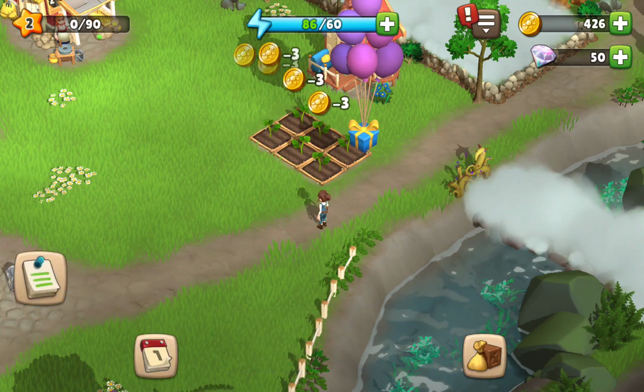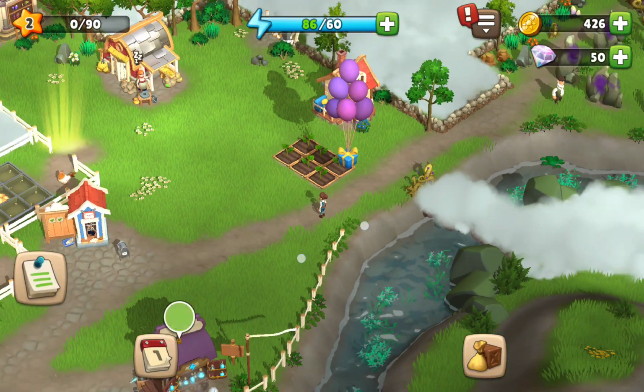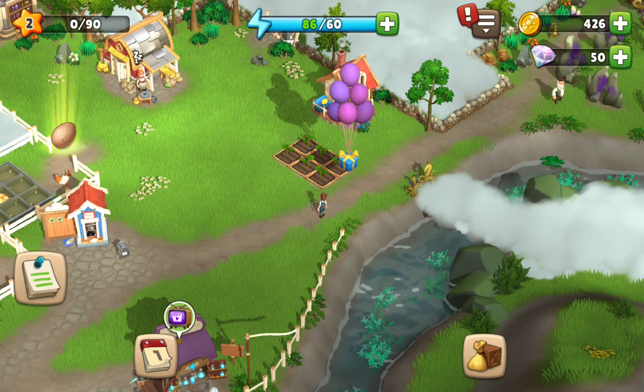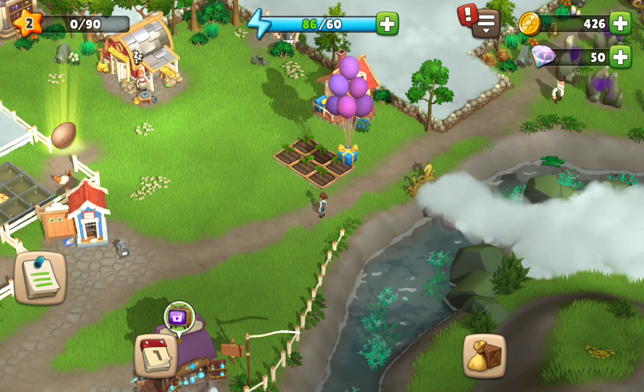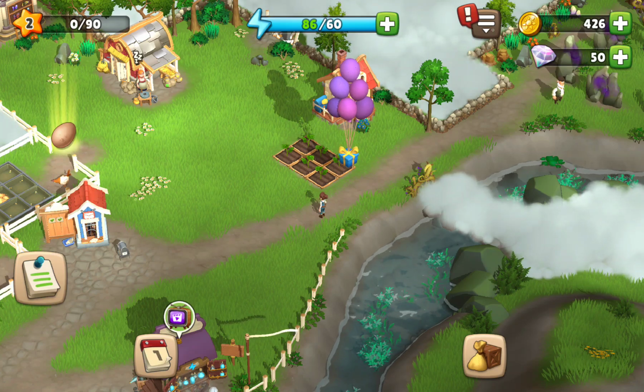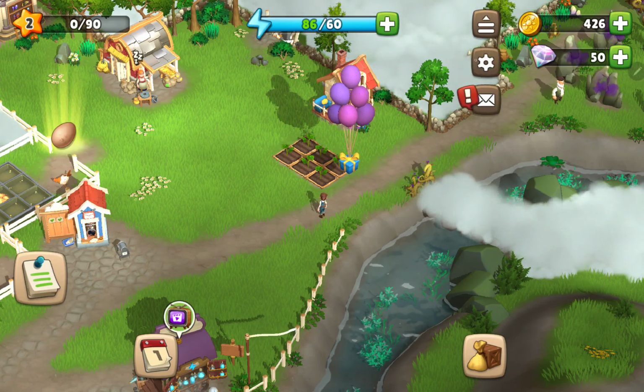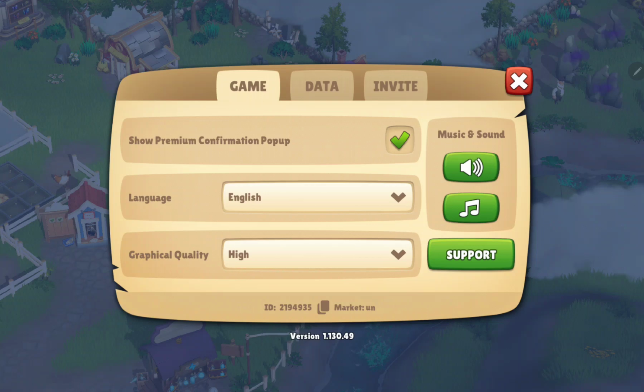First of all, open the application on your device. That's my phone, and if you want to select the graphic quality of the game, go to the blue line at the upper part of the screen, go to the second button, the settings, and in the game section you can find the third option, the graphic quality.